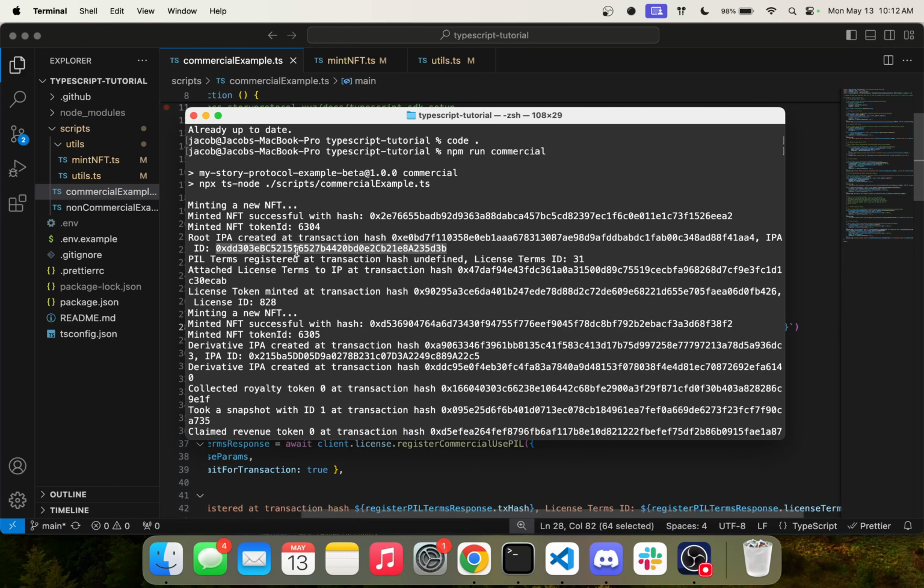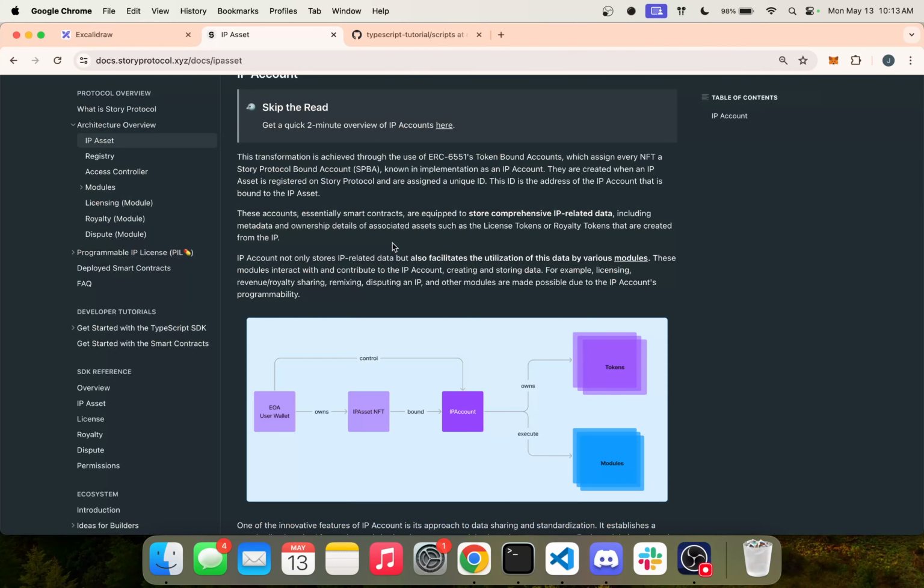So if we go to our docs here, whenever an IP asset is created, it will automatically create what's called an IP account that's associated with it. And so the IP account kind of manages, we can actually read it right here. It not only stores IP related data, so like data on licensing and remixing and stuff like that, but also facilitates the utilization of this data by various modules. And so what an IP account does is allow us to use the licensing module, which is on the left here, to create derivatives of our IP.